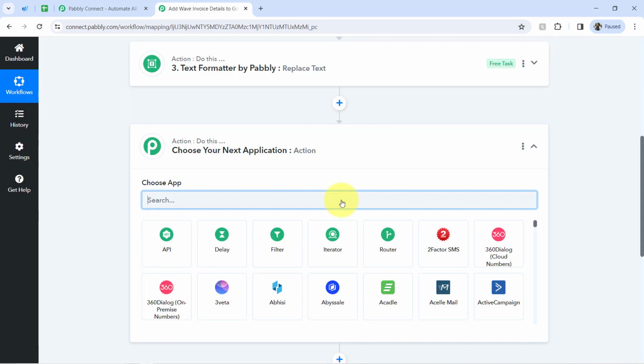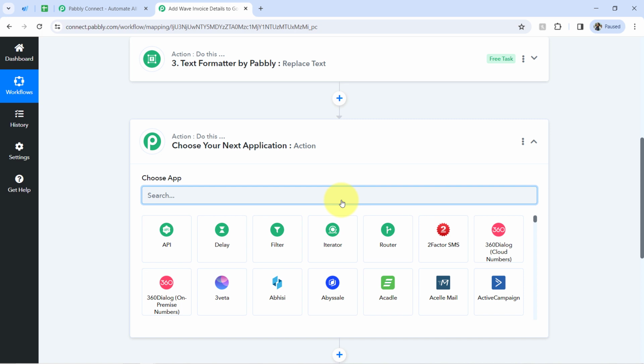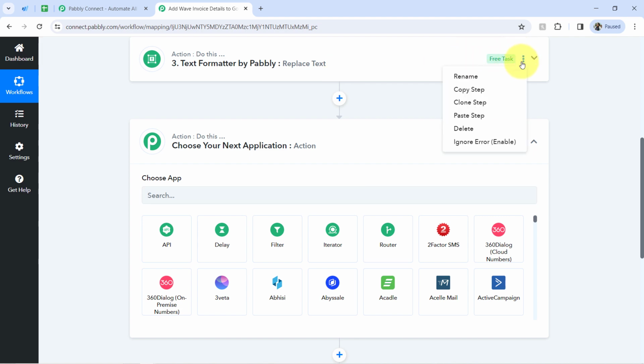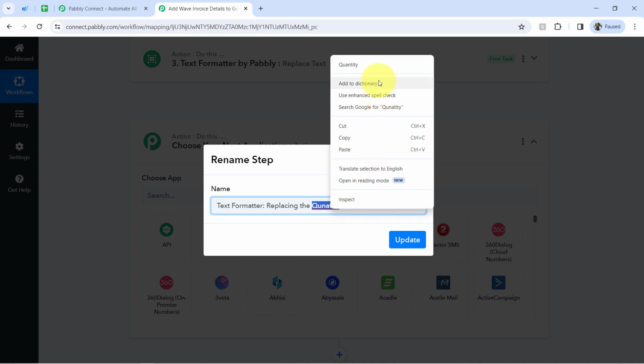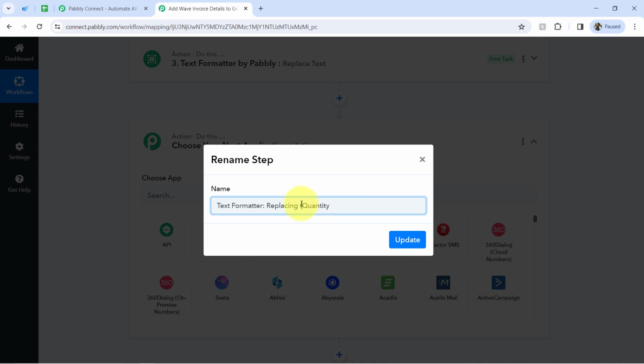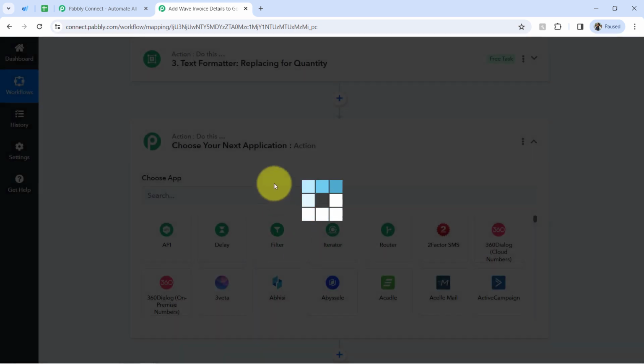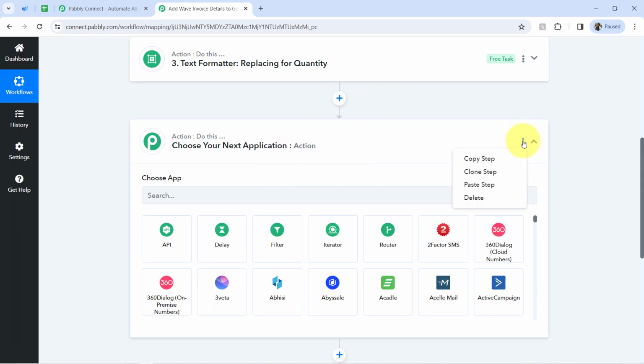this text formatter feature once again, but this time not for the product quantity but for something different. In this way I am going to add multiple text formatters. So in order to avoid any kind of confusion, how about I start renaming all these text formatter steps. Adding a colon and replacing the quantity. Well, it was not actually quantity, replacing the comma for the quantity thing. Let me first correct the spelling, and replace for quantity, clicking on update.